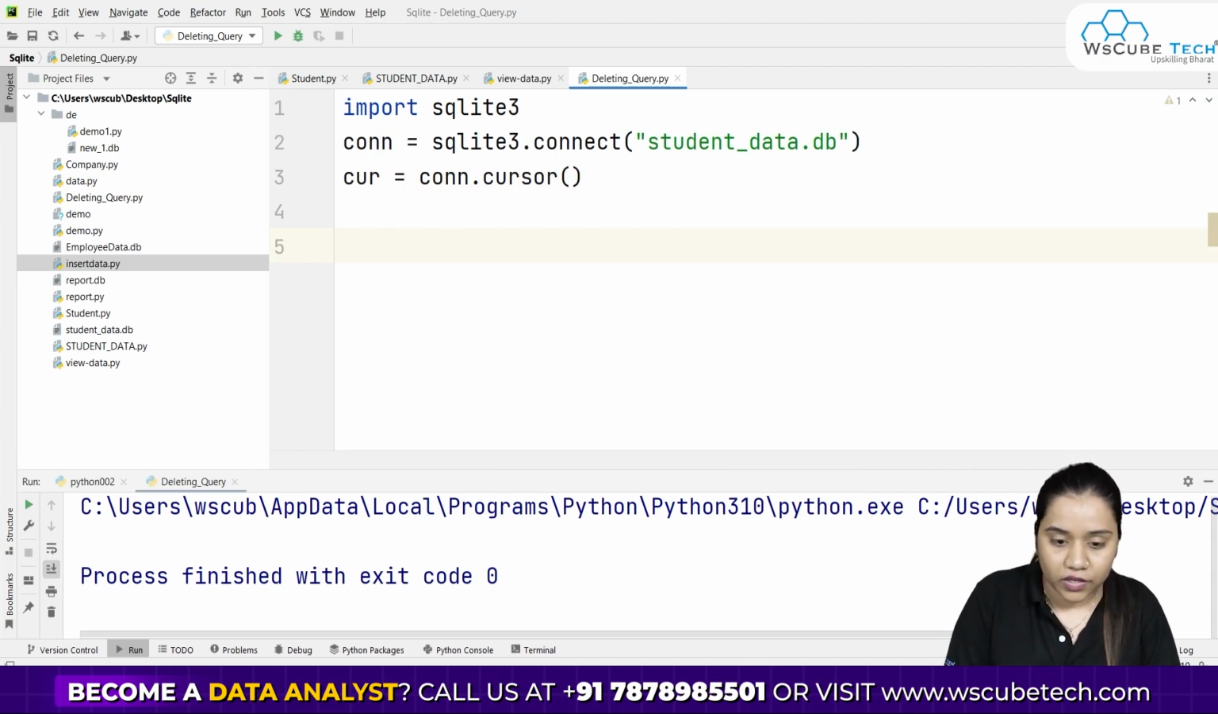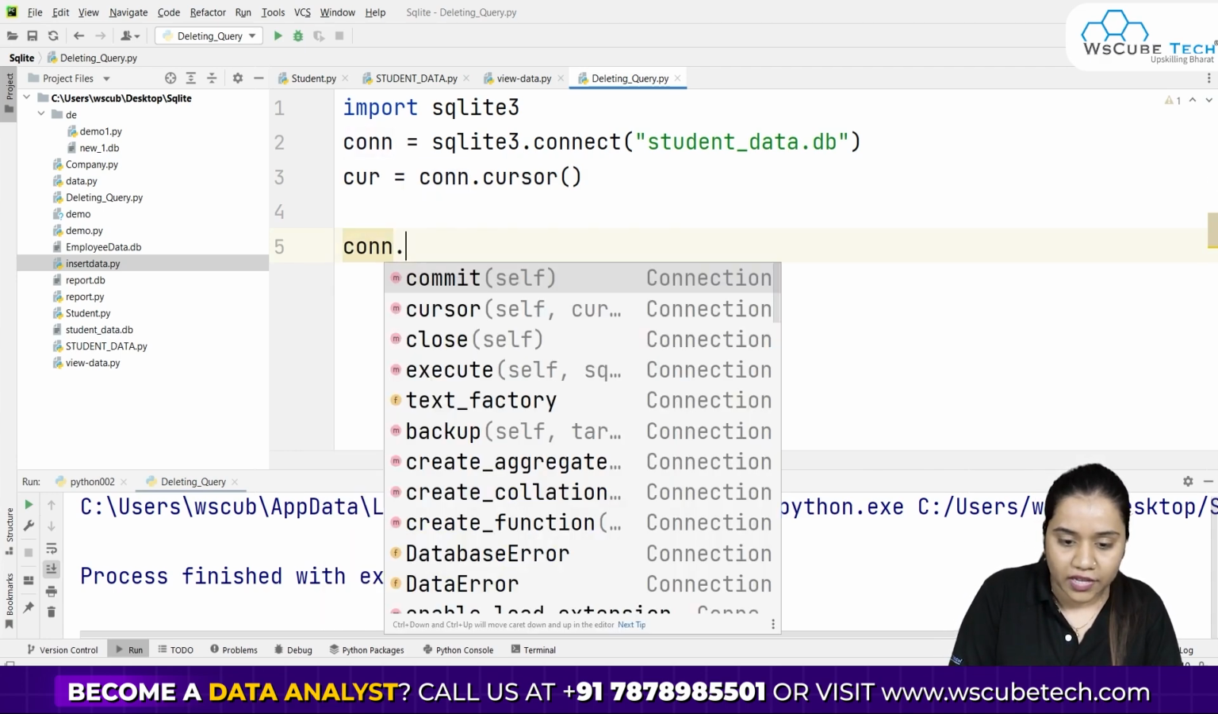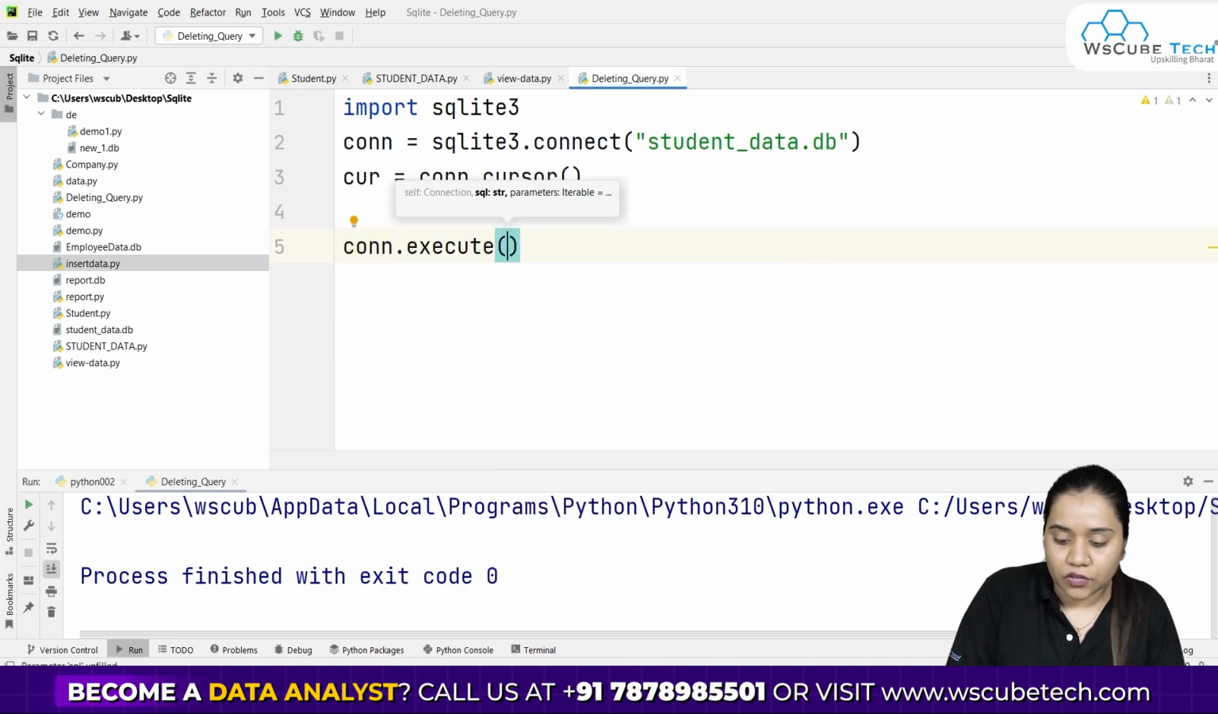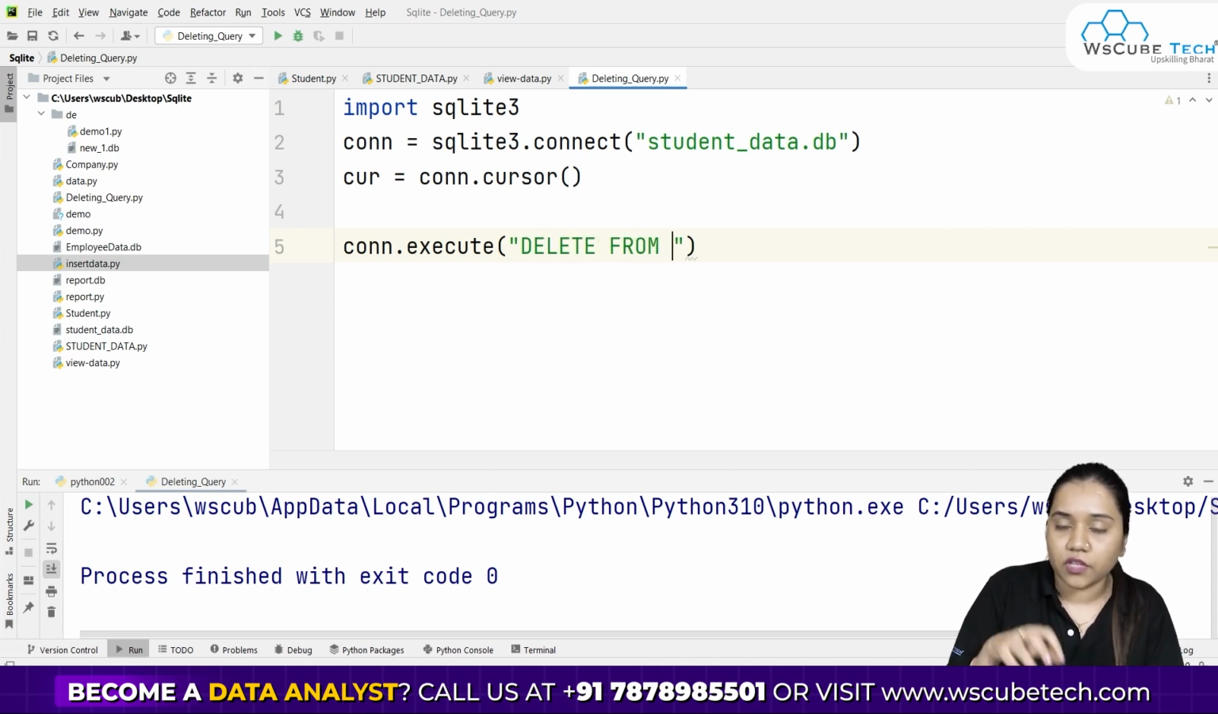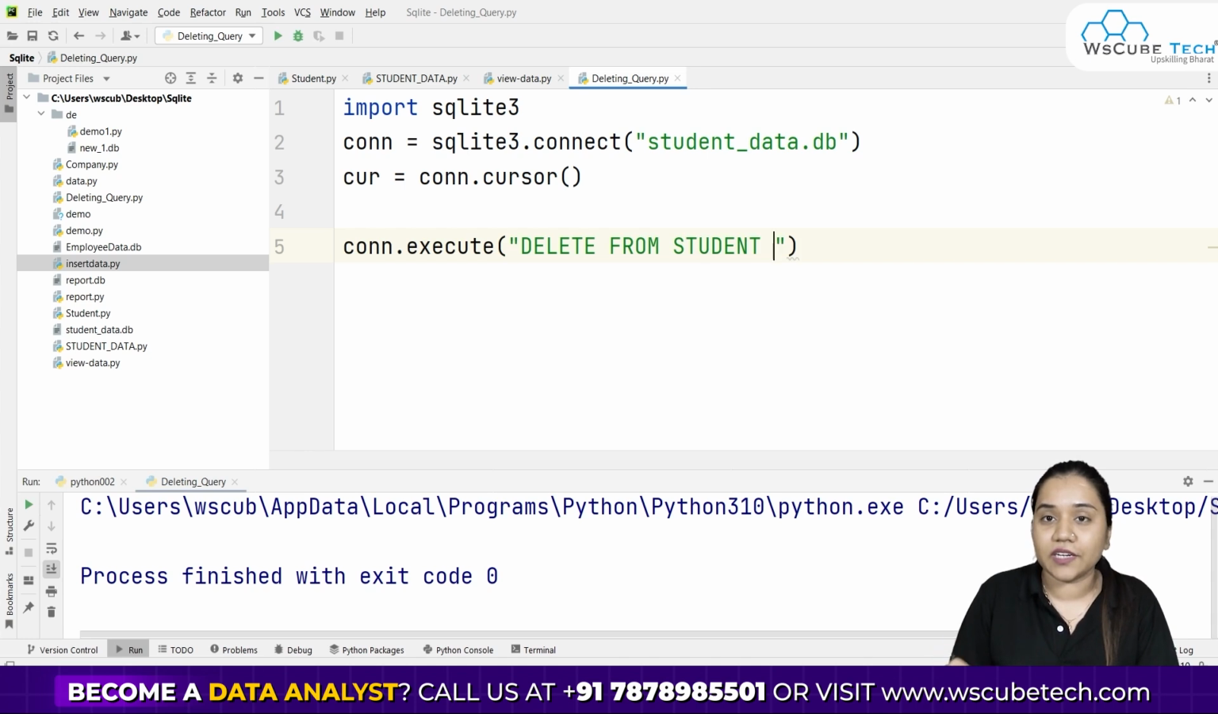So for executing it, I'll be writing connection.execute. What we need to execute over here, we want to delete a data. So we will be writing DELETE FROM here. So from where do we have to delete? We have to delete it from our student table. So I'll be writing student over here, that from our student table we have to delete it. And in the student table also, from where we have to delete it.